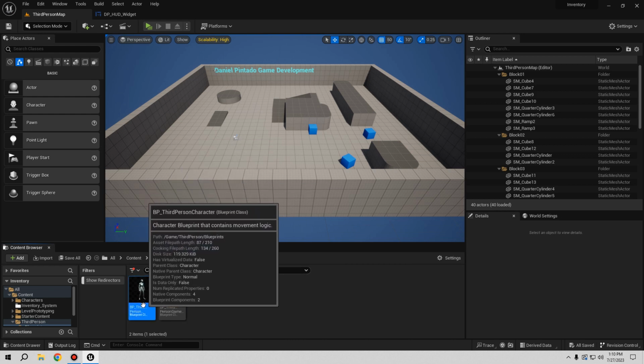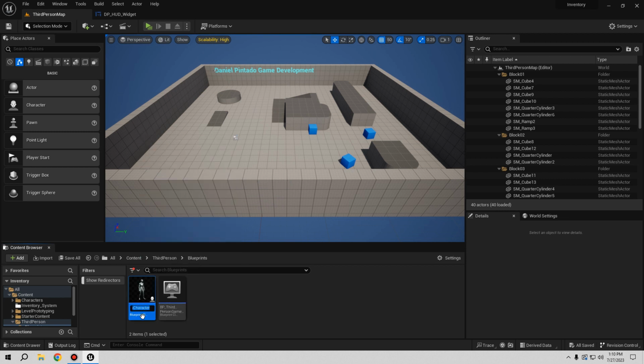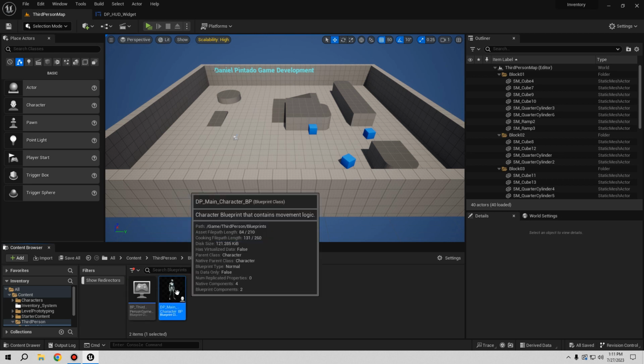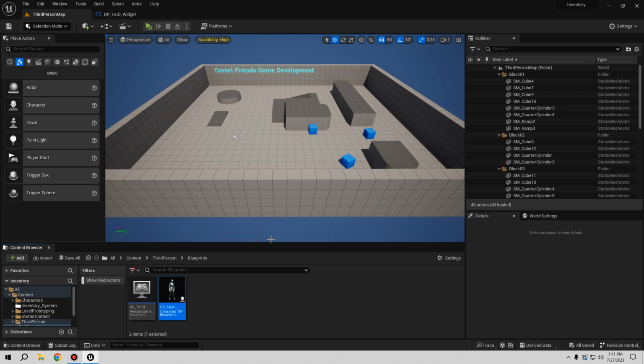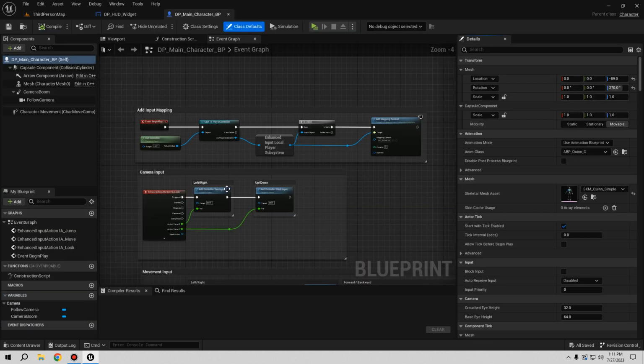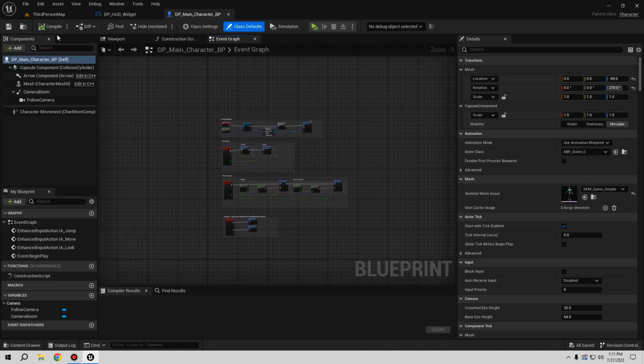So let's go to the character. I want to rename this character because I hate that name. So I'm going to call it DP main character blueprint, because we want to have more than one character, so that way we can play with different characters, because I also want to show you how to change character, things like that, so you already know how to do this. So let's open this, and we have all this stuff.